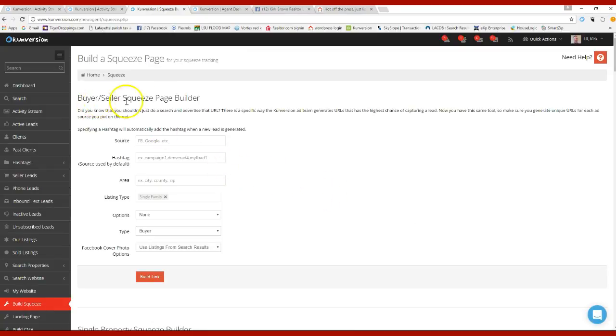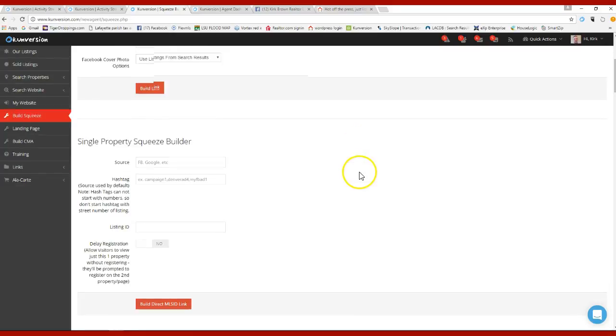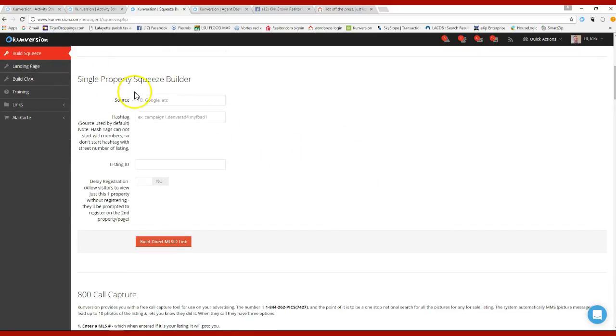Now, if you're a listing agent, this is a great tool to show during a presentation because we have the single property squeeze builder. Very simple to do. You're going to add that MLS number right there. There's the source and the hashtag. Choose what you want. Like if we were doing Youngsville on Facebook, we put Facebook there. We would do hashtag and then listing ID.